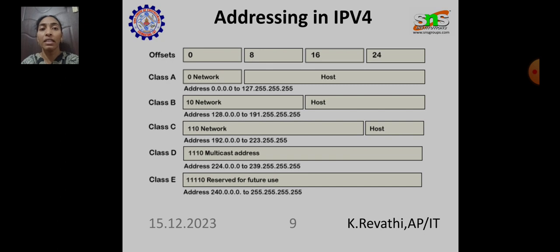Then for class C, the first 3 bytes are allocated for the net ID, and the last byte is allocated for the host ID. Then class D represents multicast addresses, and class E is reserved for future use.